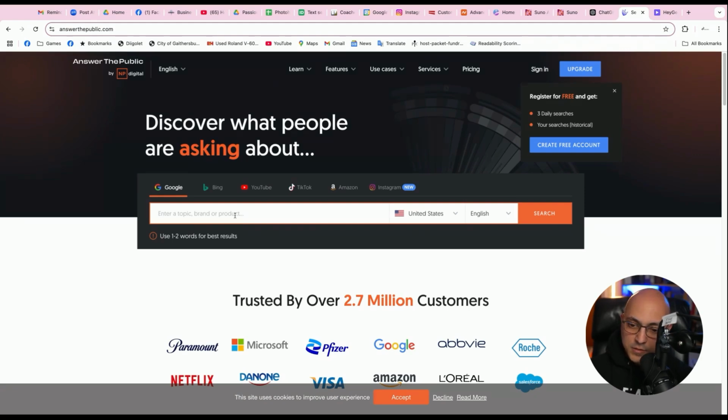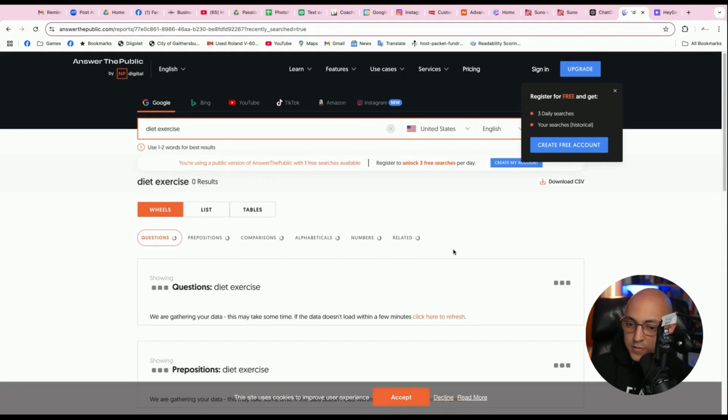I was going to do 3 or 4 searches, but I'm going to try and just do this in one, just for the sake of time. So let's see. We're going to do this in the fitness, health, and wellness niche. So let's see. Diet, exercise. Notice it says here, use 1 to 2 words for best results. I'm going to search diet, exercise. Let's see what comes up.